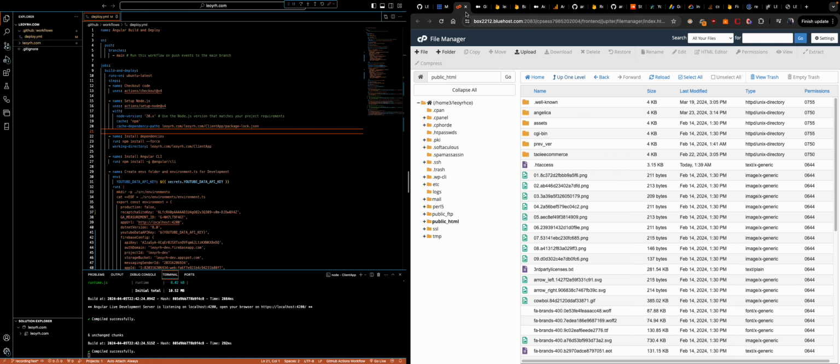This is the cPanel, or where my build code will end up when GitHub uses SSH to gain access to it. And this directory is the public HTML directory, where you can see my production Angular code that's built by GitHub.